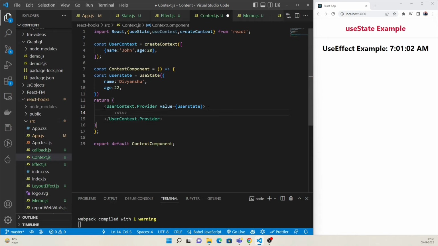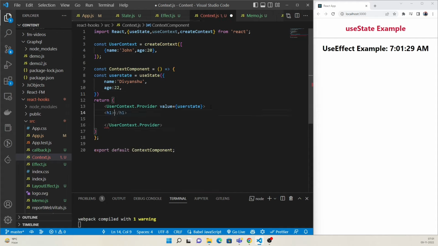Okay, so inside this we will be calling all other functions basically. And the value, the user state, is basically this thing. Now we should see the output with Divyanshu in our last child that we will create. So inside this let's create our first child. Let's give it an h1 tag.